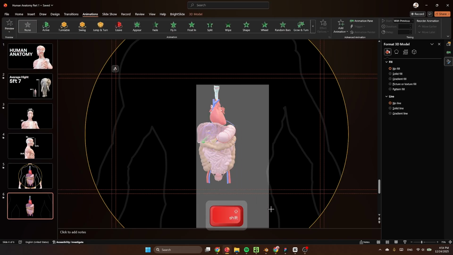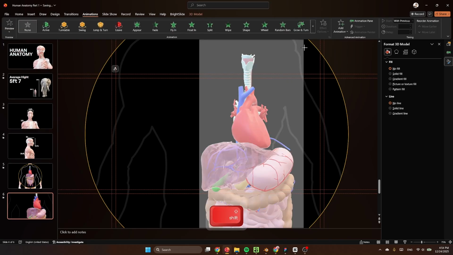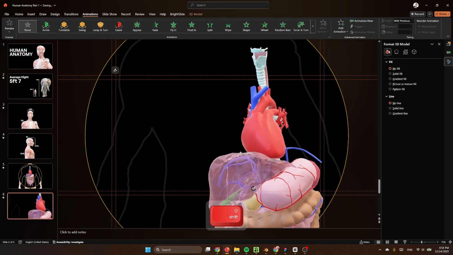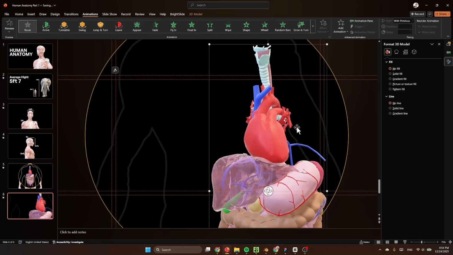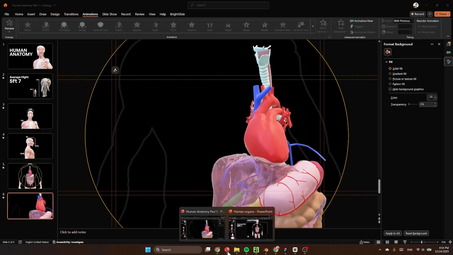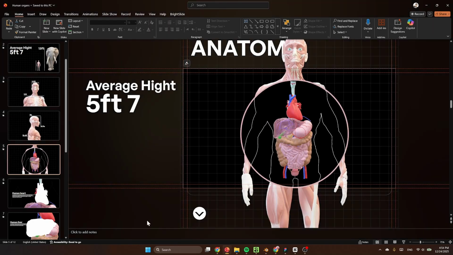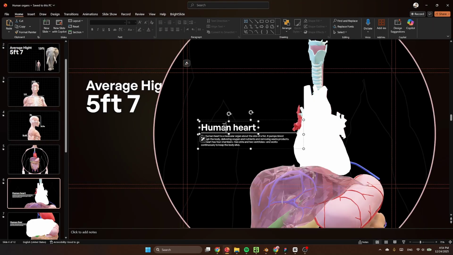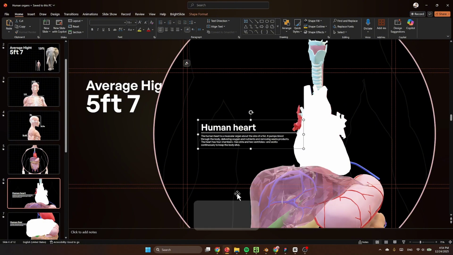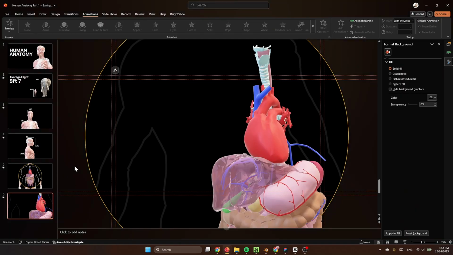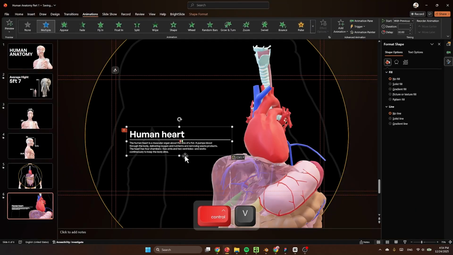Alright, so now what we're going to do is position the 3D model so that the heart is right at the center of attention. We'll grab the heart details from the original presentation just to save a bit of time, and then we'll adjust the heart's position so it's really nicely visible.